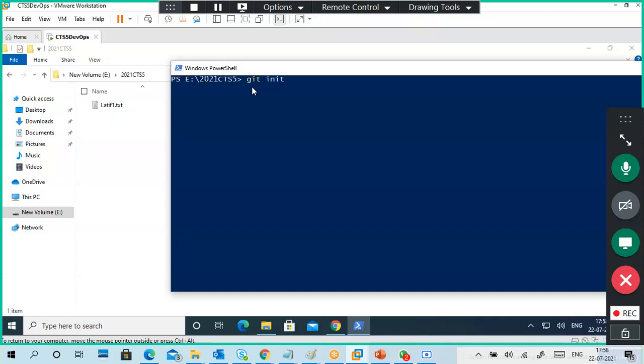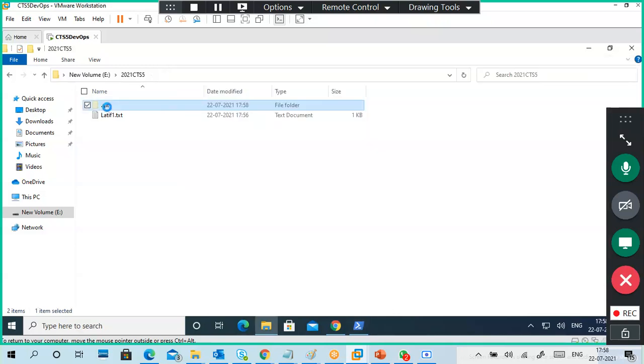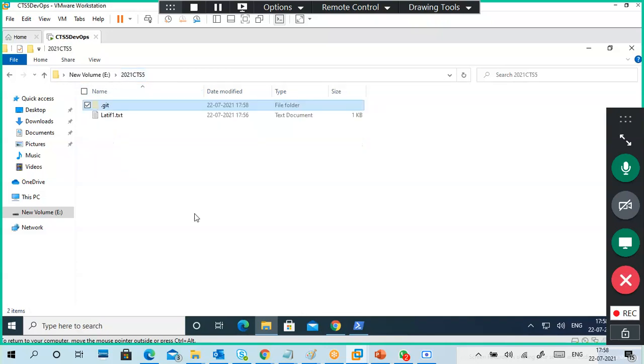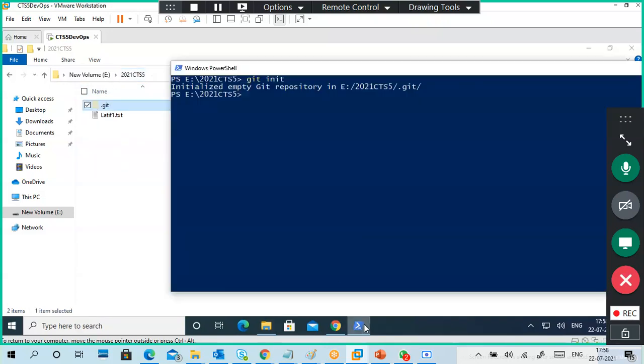git init. I'm initiating git first. It is initializing an empty git repository. Can you see the .git folder? This is the .git folder. It is hidden, that's why it looks blurry. These are the files existing in the git folder. So when I run git init, it shows like this.